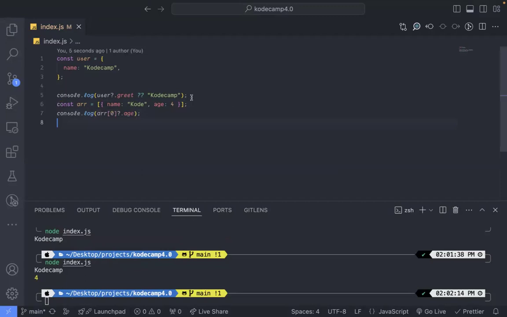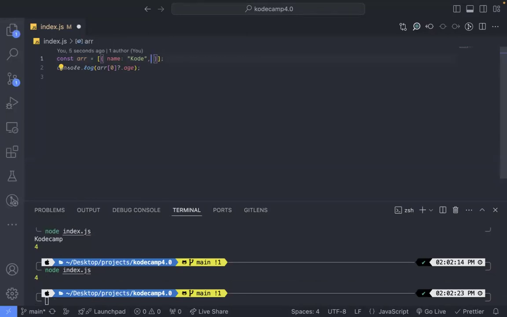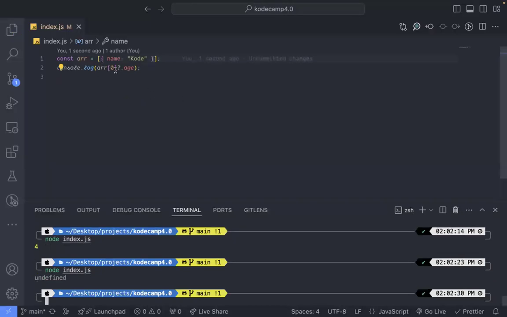We remove this one here, and remove this one as well. We have 4. So try to remove this age property and then run it once more. We have undefined, but try to remove this optional chain and this operator here and run it. We still have undefined because this is an object. It will not throw an error. Okay, let me try something because I really want to get those errors. I really want to get that error. No, okay.